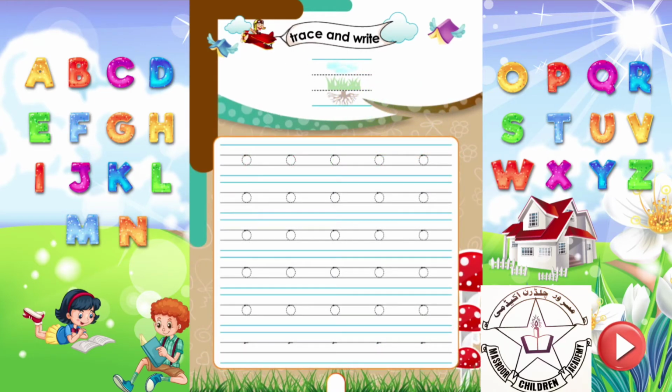Trace and write. Do you know, kids? O, which sounds O, is a grass letter. Letters which exactly fit between two middle lines are grass letters. Now, trace and write the letter O properly.